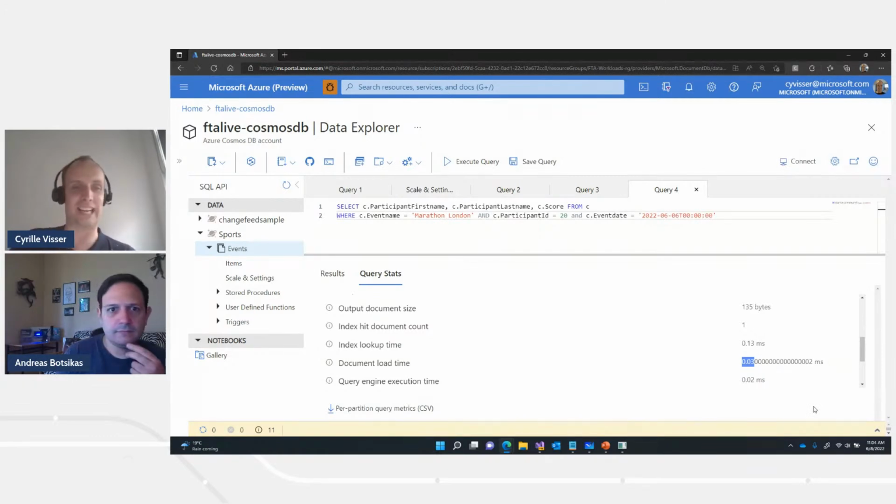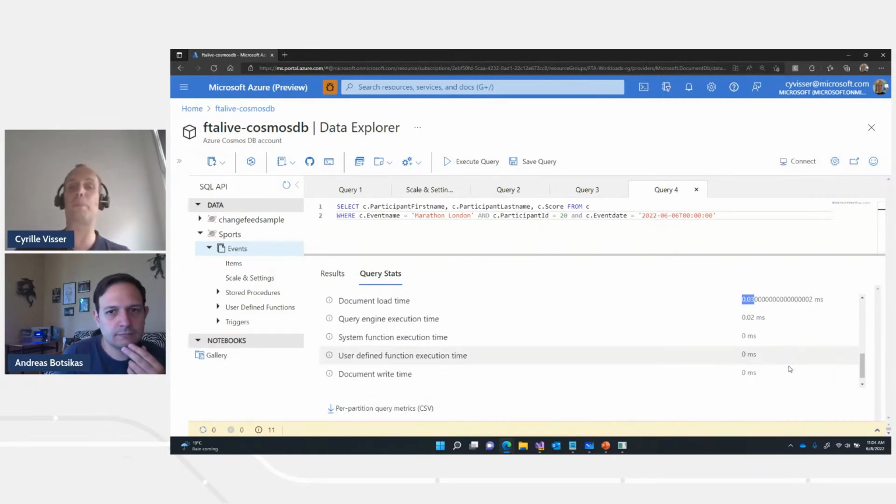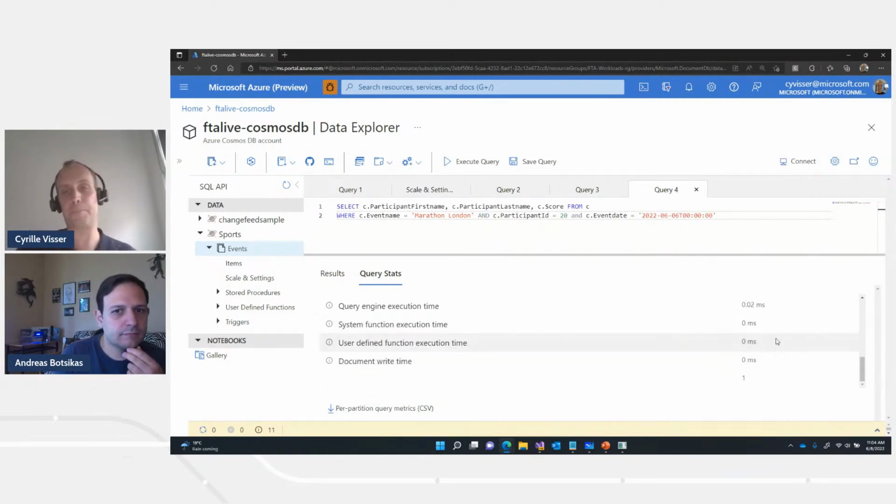0.03 milliseconds document load time. So this is super optimized from a query perspective. Is there nothing we can do, huh? But this also shows something, that basically there is a querying engine.